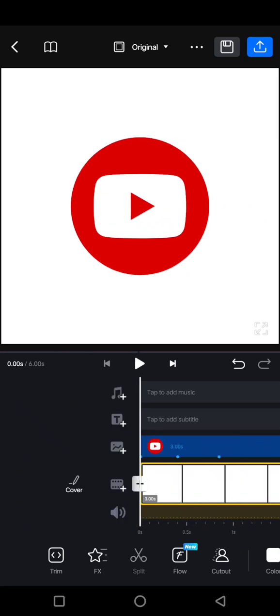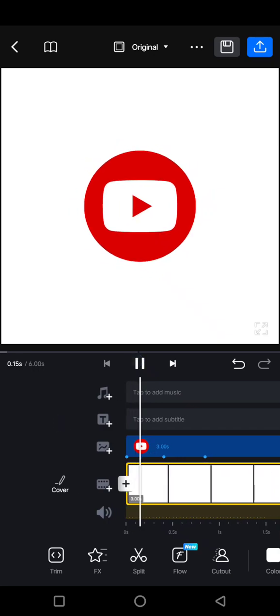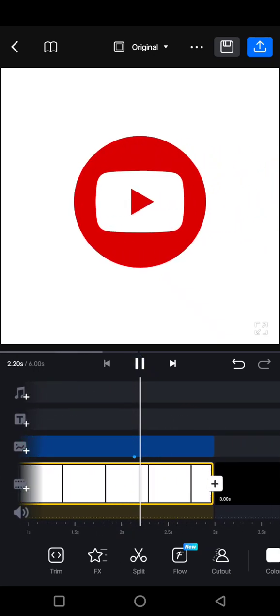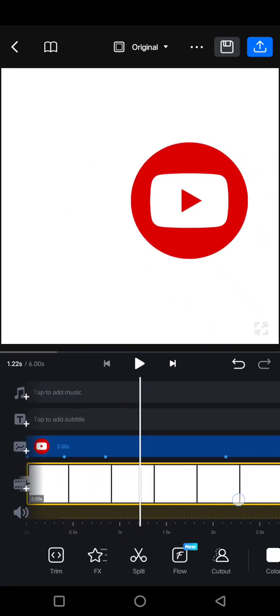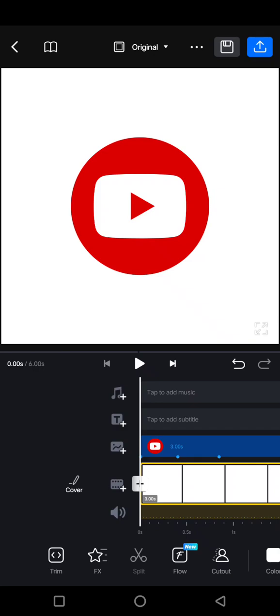So you can use keyframes for photos, maybe your videos or stickers, just like this. You can use it for anything on the timeline here. So that's pretty much all. That's how you can use keyframes on VN.